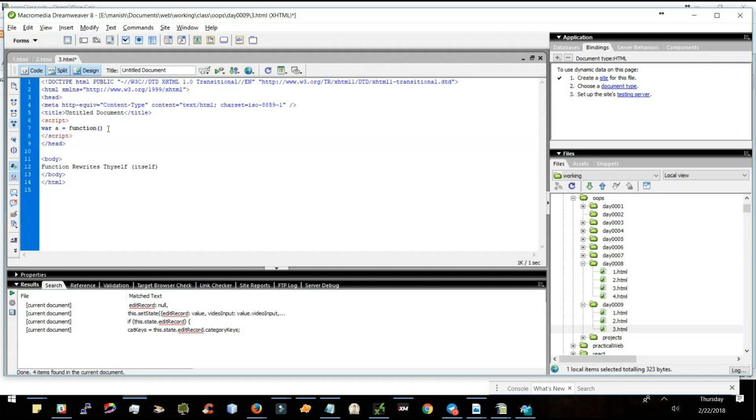So I created this function. Okay, so now what I will do, I will create another function inside. Maybe I will say setup, and here I will say var setup equal to done. Maybe I will say alert done.